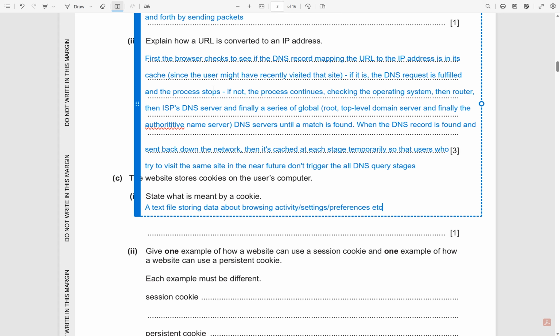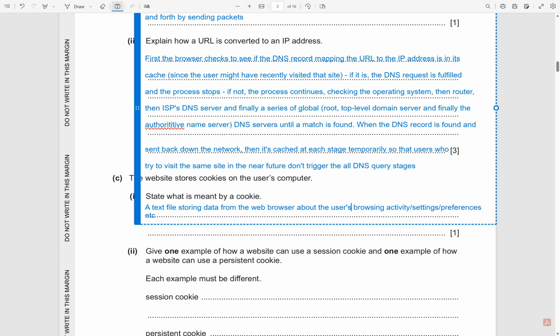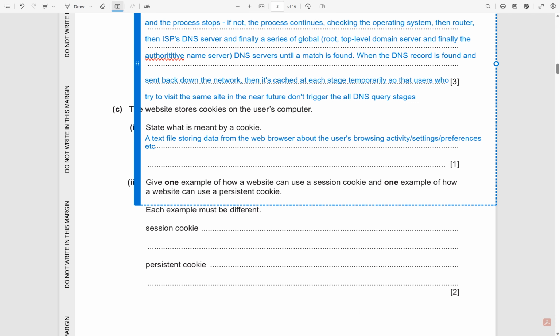And we could say it's stored by the web browser. So let's go back: a text file storing data from the web browser about the user's browsing activity, settings, preferences, etc. I think that's fine.